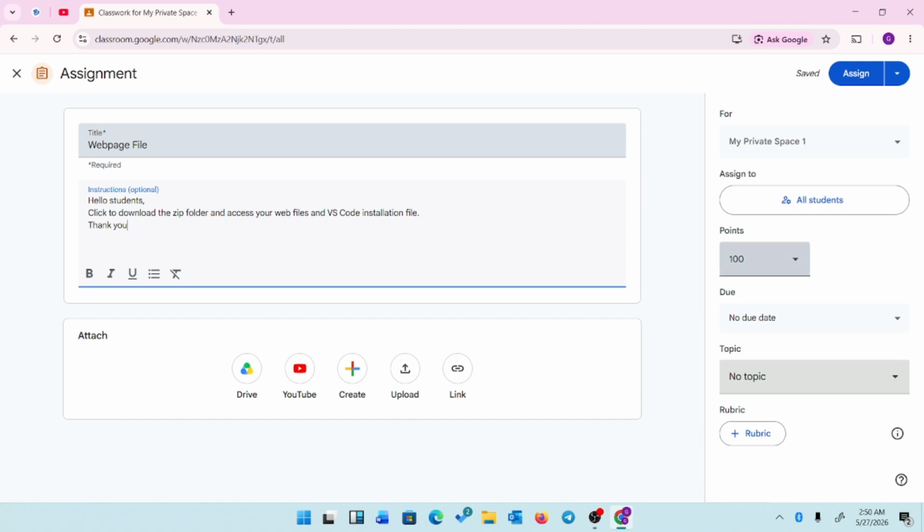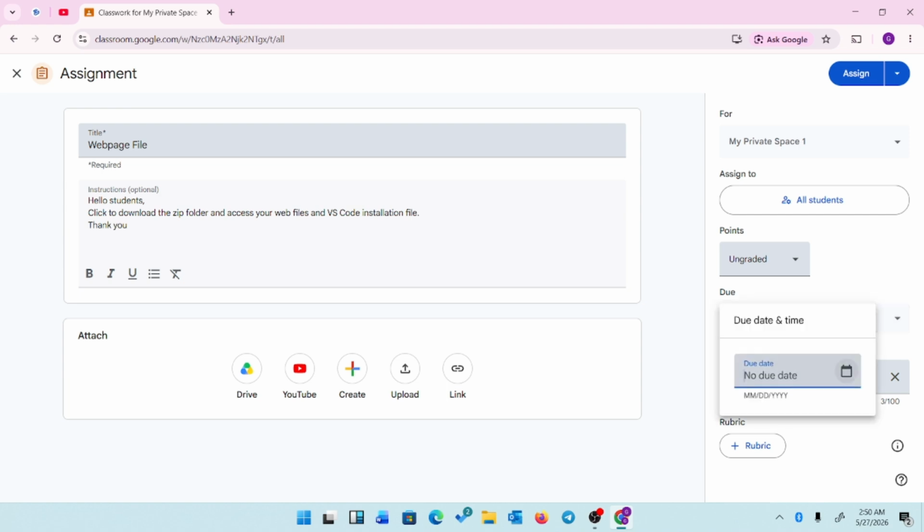Okay, so take off these points from 100 to ungraded. You can choose a topic, you can create your topic. Since this has to do with web page, let's say we are dealing with ICT. So just create your topic and you can set a due date if you want to. All right, okay, so now let's upload the zip folder.